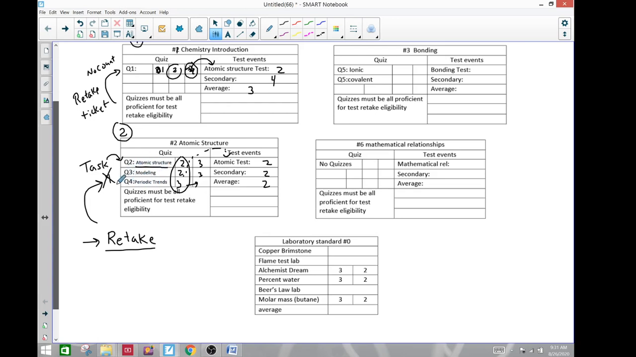All right, so you've got all these. First of all, your quizzes need to be at 3s, okay? Then we have a remediation process, a remediation packet. Now the remediation packet is basically going to have some practice questions, okay?